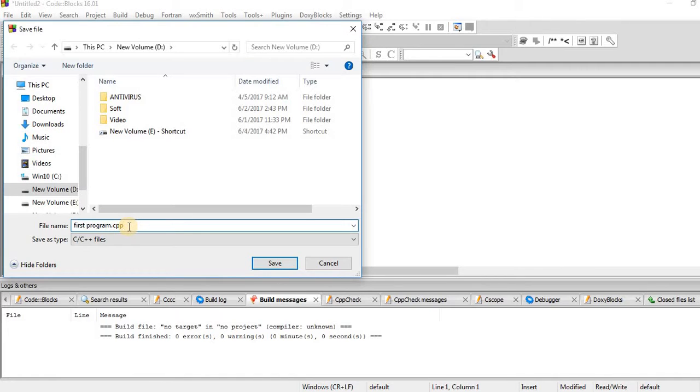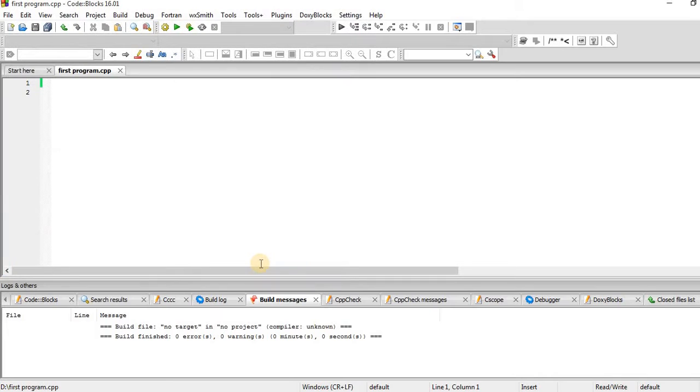Actually, CodeBlocks IDE is used for both C and C++ programs. So whenever you name or save a program, the IDE cannot understand what type of program you are going to write. To indicate that, you have to mention the type of the file you are going to open. So .cpp means that you are going to write a C++ program. That's enough, and click save. So the environment is now prepared for your use.